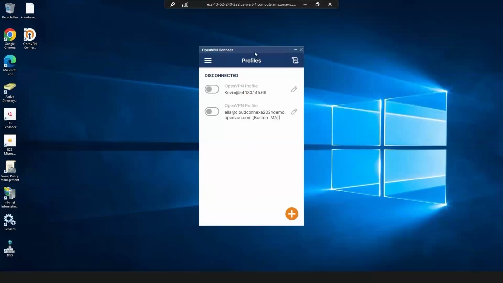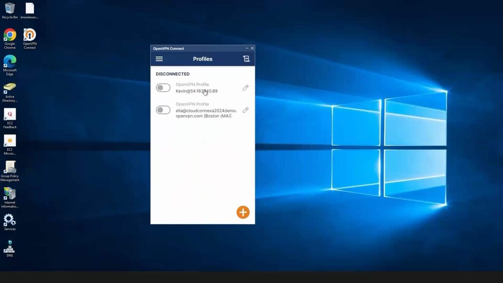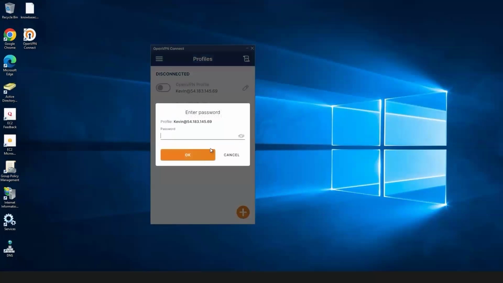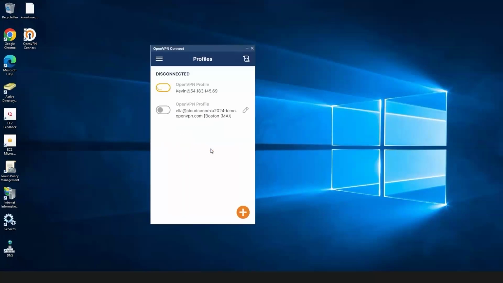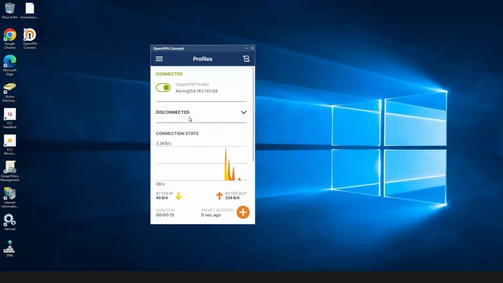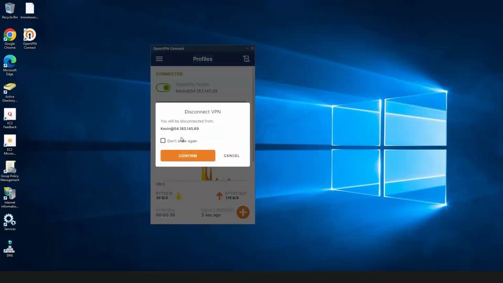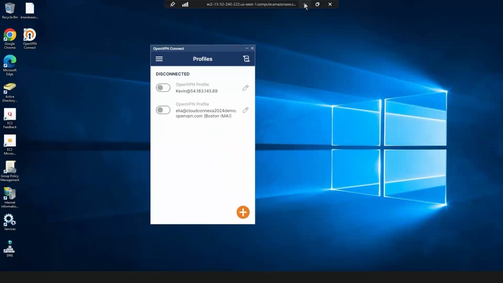As you can see, I'm connected to another machine, and we already have Kevin's profile imported into this Connect app. So I'm just going to toggle the switch, enter the password, and we are connected. So this is the first time we're connecting with Kevin's account after we installed this script. So now the Access server registered this IP address. So if Kevin tries to connect from another machine, he won't be able to. So let's go ahead and disconnect from here. I'm going to confirm and minimize this.